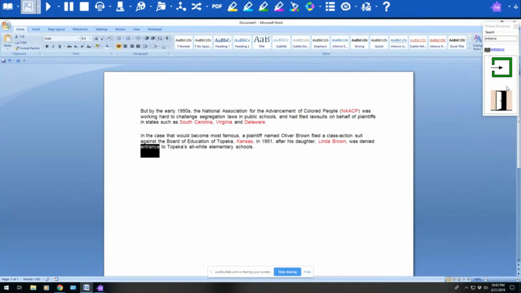If you'd like to create a visual to go with your word, you can double click one of these images and it will place it right beside the word you had highlighted. At this point, it's just a piece of clip art. You can move it around or you can delete it altogether.